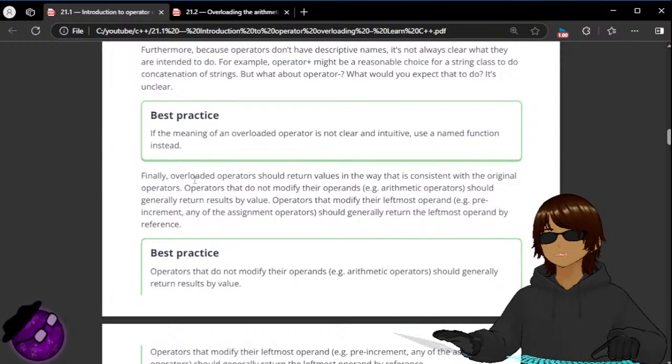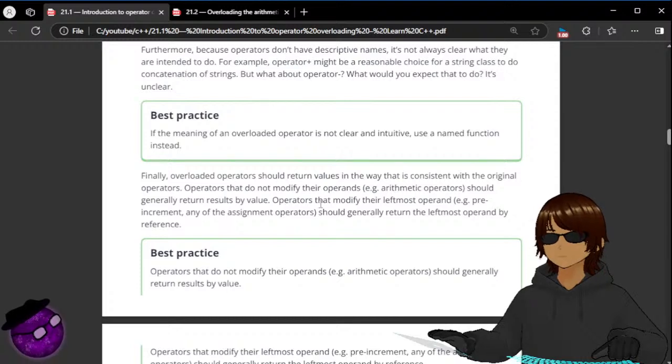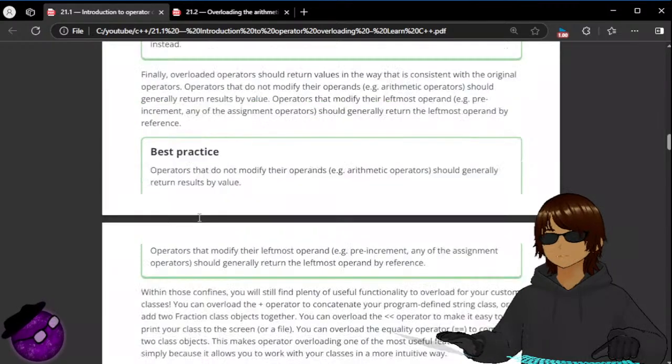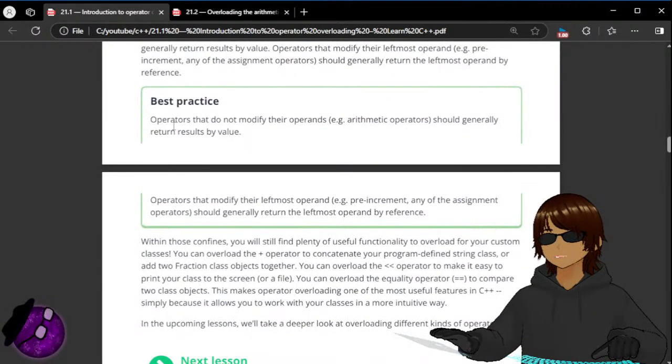Finally, overloaded operators should return values in a way that is consistent with the original operators. Operators that do not modify their operands should generally return results by value. Operators that modify the leftmost operand should generally return the leftmost operand by reference.